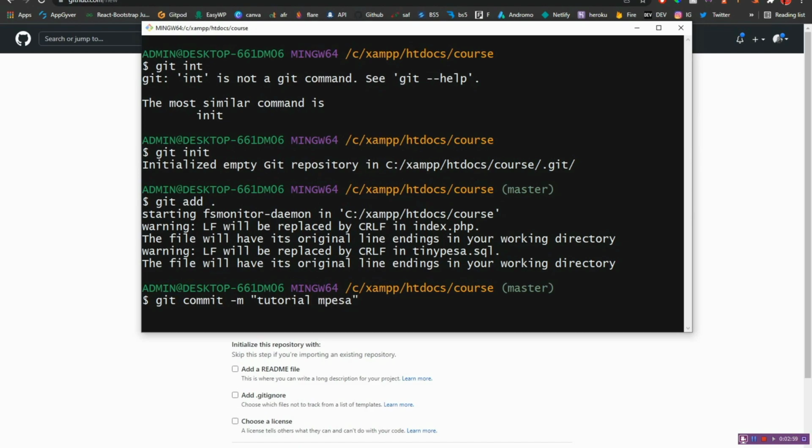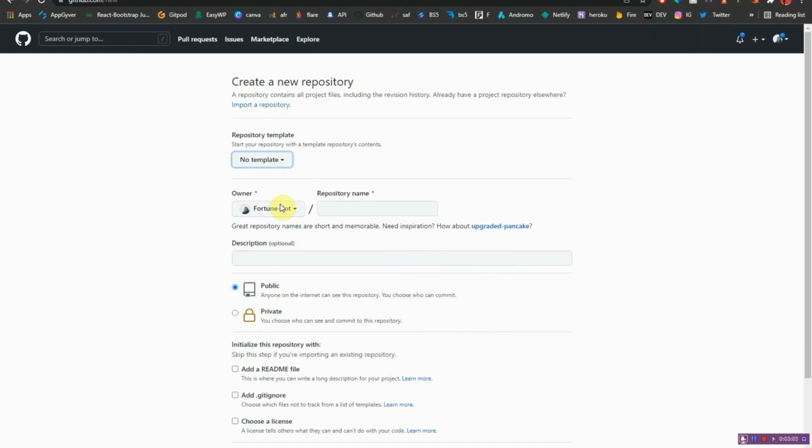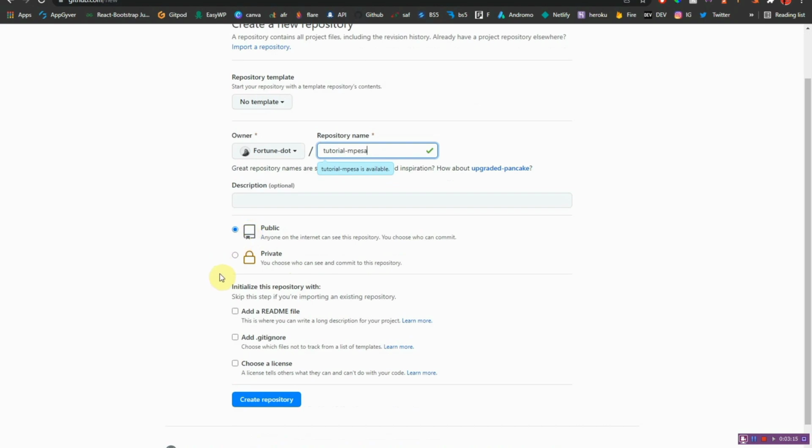And then all we have to do is link the remote. So I'm going to call this tutorial M-PESA. Okay, so it's available. The description is optional. And since I don't want you guys to be accessing this code, I'm going to hit private and then create this repository. Either way, this repo is not going to remain on GitHub. It will automatically disappear after this tutorial.